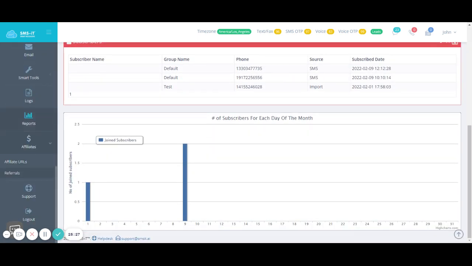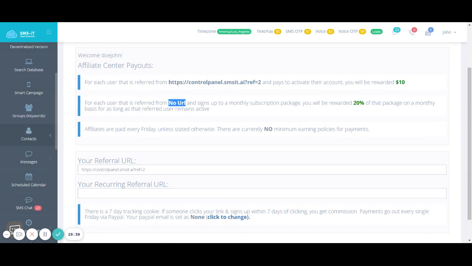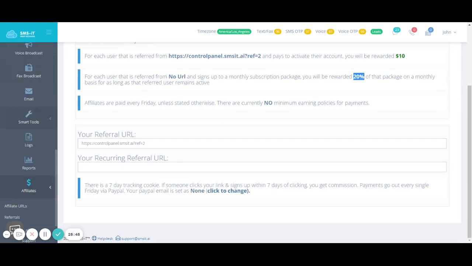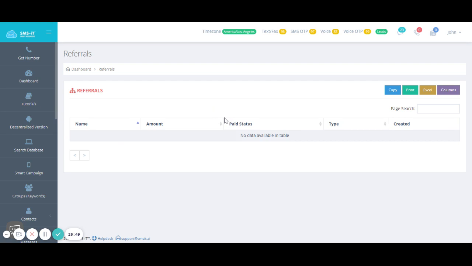Here is your affiliate page. As a user, you got an affiliate code. I only got the page, so I only have the referral code. Once I subscribe for a monthly package, I'm going to get the referral code and I get 20% every month. It's a lot. And here I could see everybody that actually registered with my affiliate link. Here I could get support.